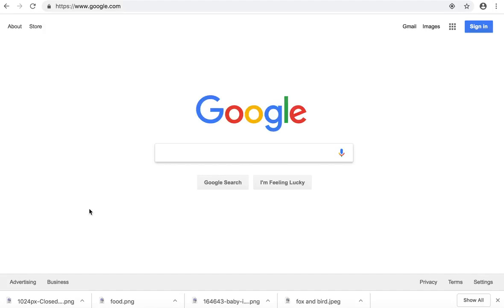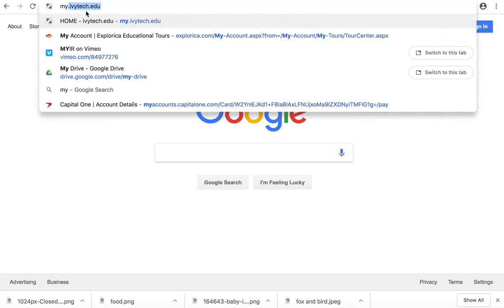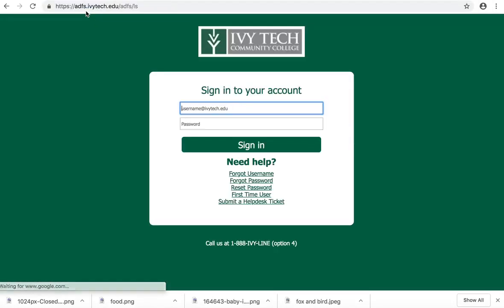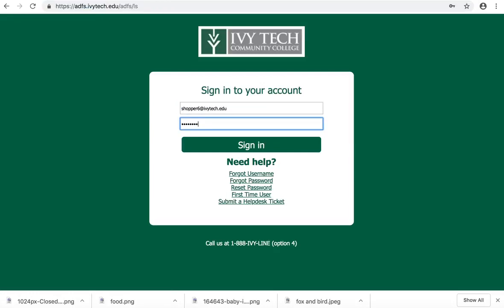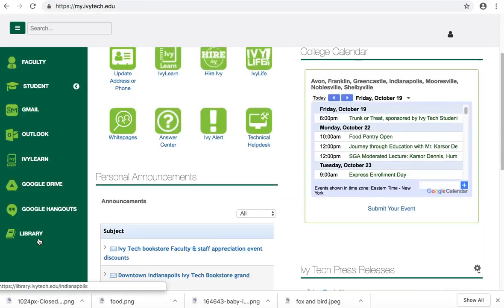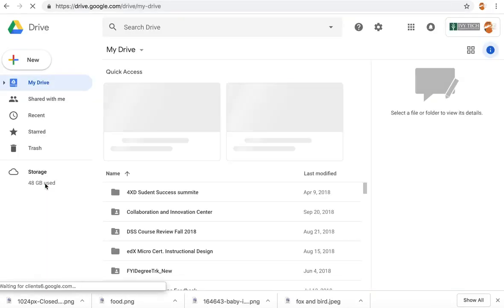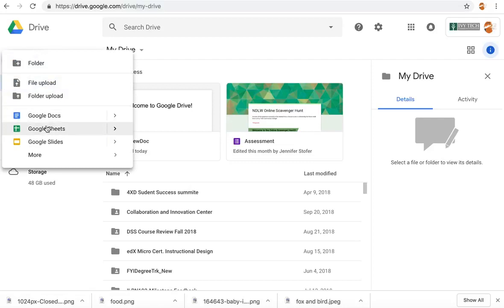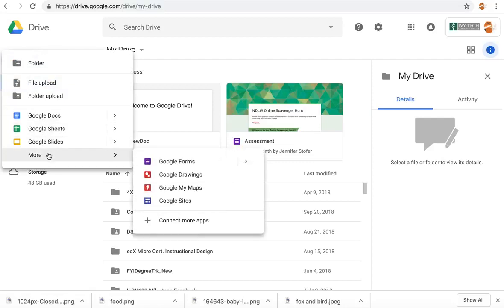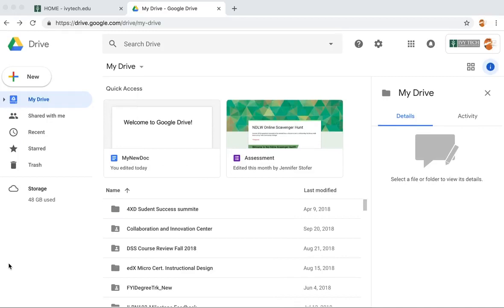There are a few ways you can access your account. First, log into My Ivy. You will use your Ivy Tech login to access your drive. Once you are logged in, select the link to Google Drive. It takes you directly to your drive. Here you can work with documents, sheets, slides, or other tools to share and collaborate with others. We will look at the basics of Google Drive.